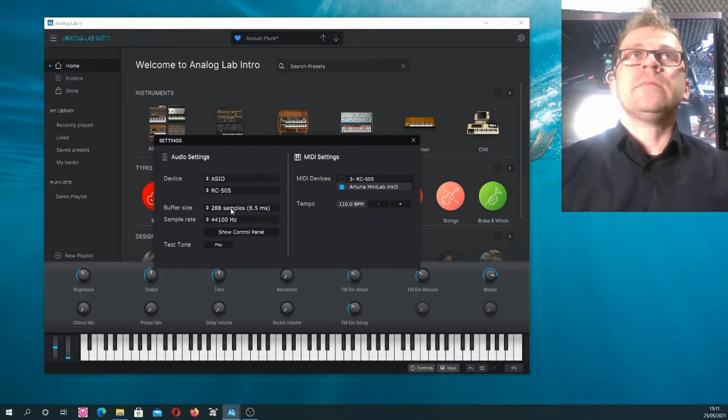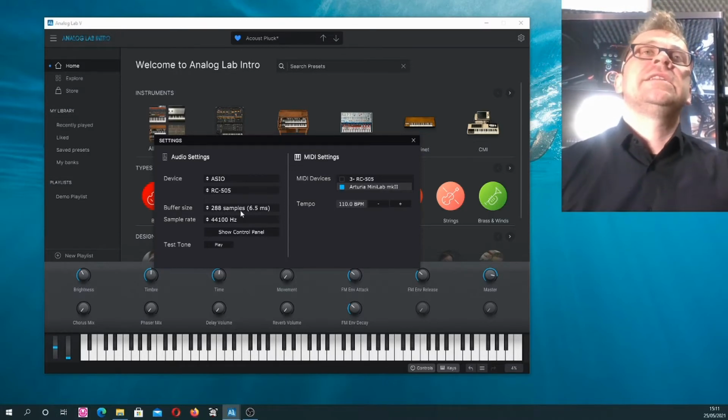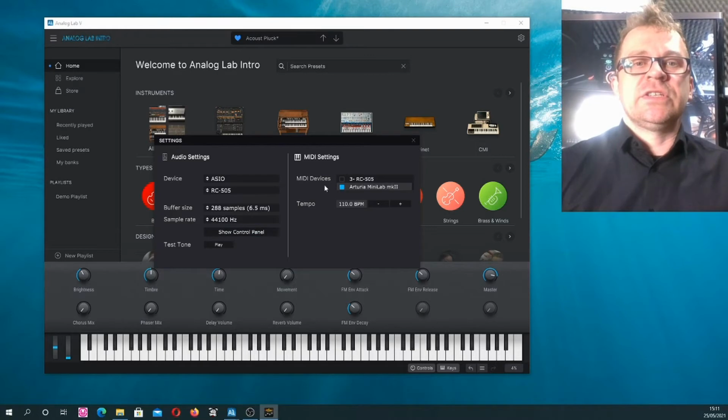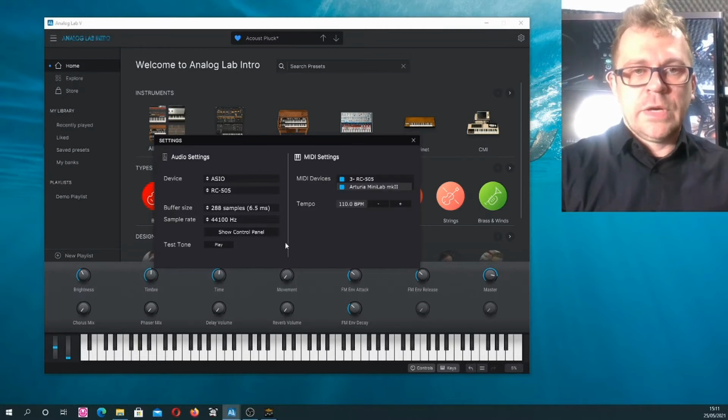So, as you can see, I get a pretty low buffer size, which is only 288 samples, which gives me 6 milliseconds. I can change it, I don't know, if it allows me to change while I'm recording. But I would like to show you where we are now in this.